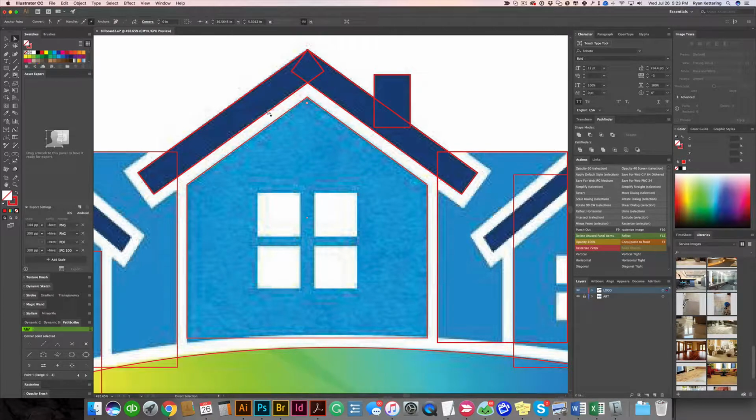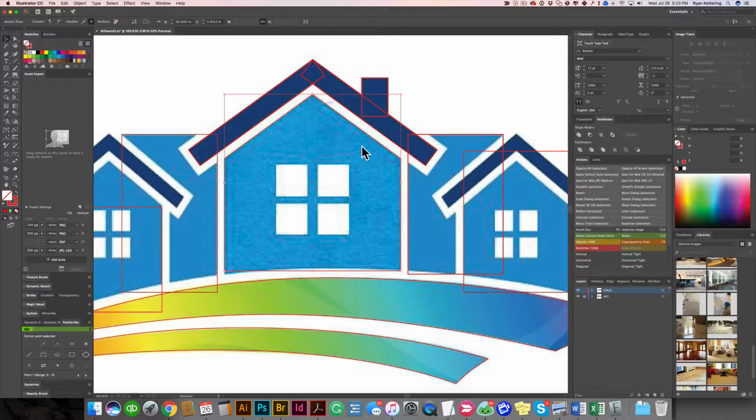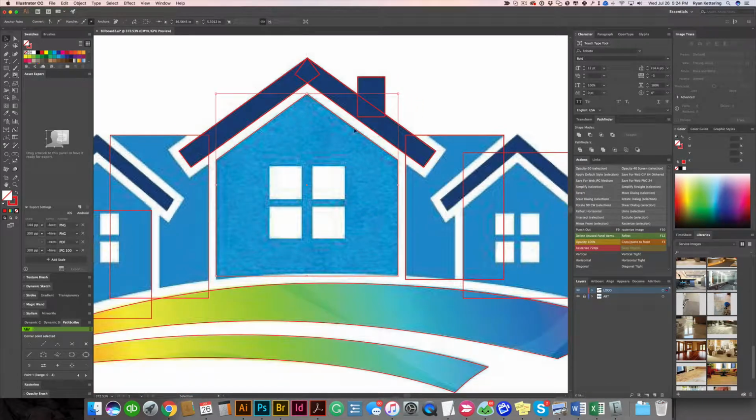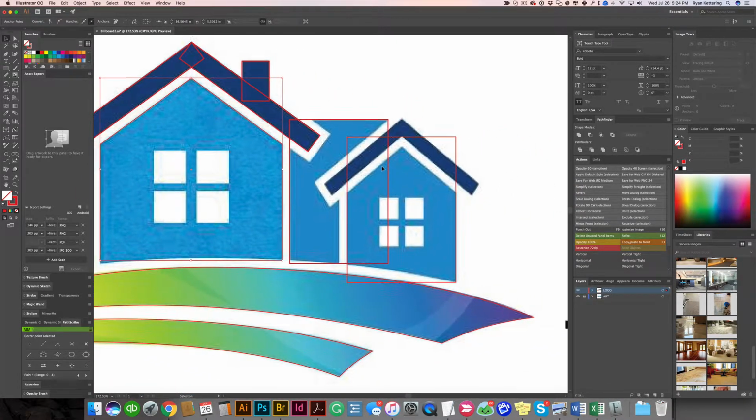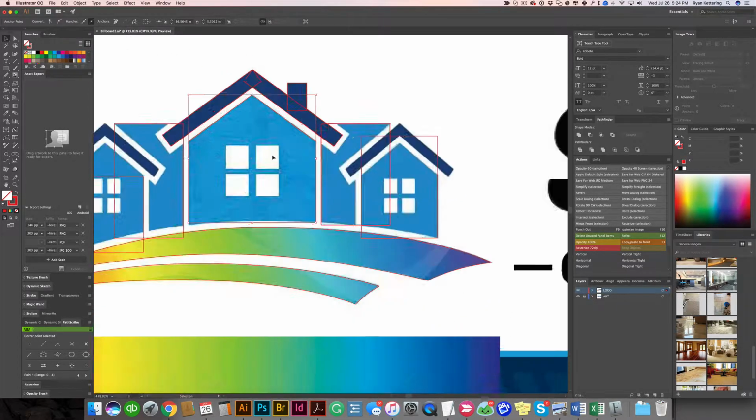Also, another way to do this would have been to duplicate this and crop and use the Pathfinder to crop this blue where we need it to go. But either way, it doesn't matter. There's several ways to do these.